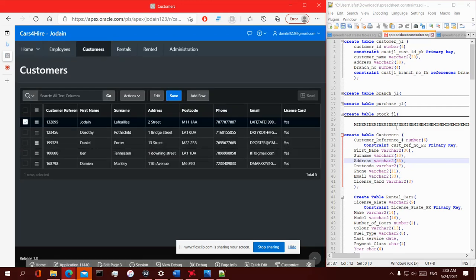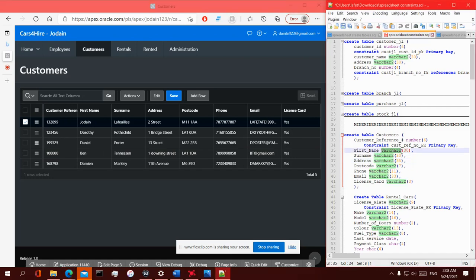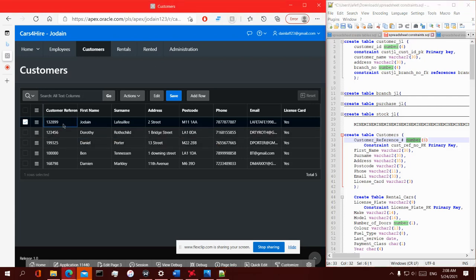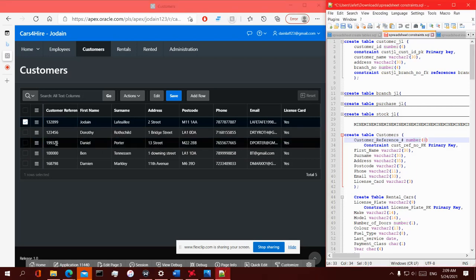So here we have the limitations on the side. The data has been limited to specifically be numbers, and it also has been limited to a specific amount of digits. For instance, the customer reference number must be numbers, and it's limited to 6 digits. So no more than 6 digits can be entered within that field.